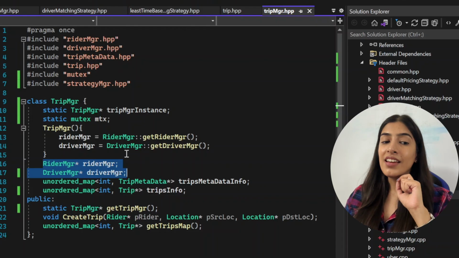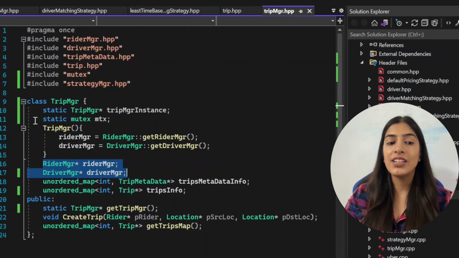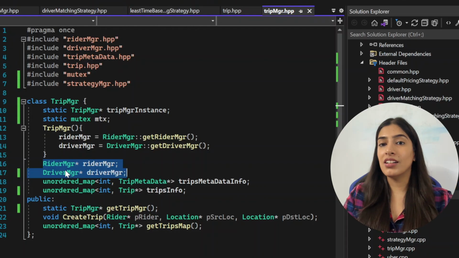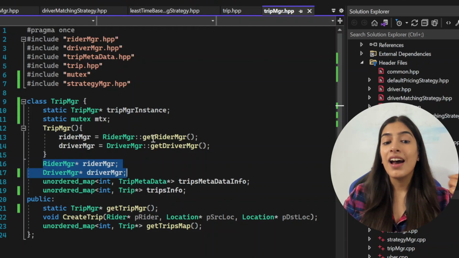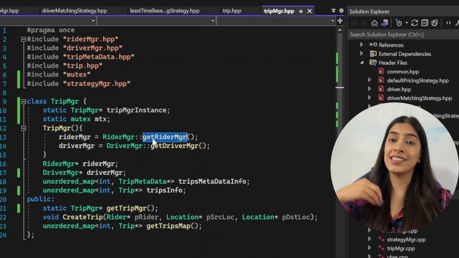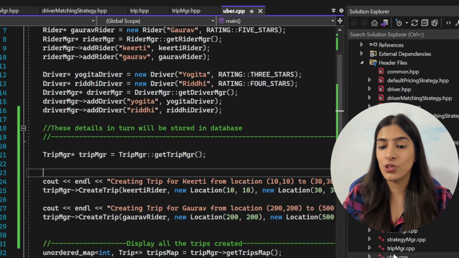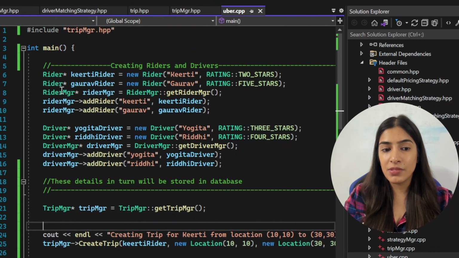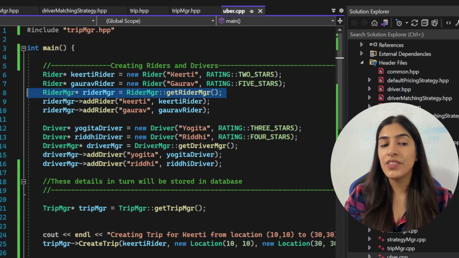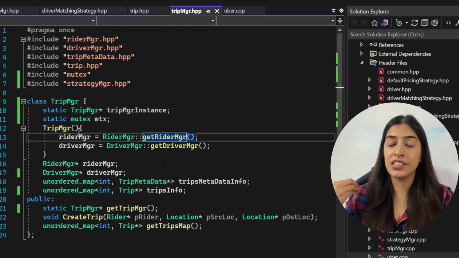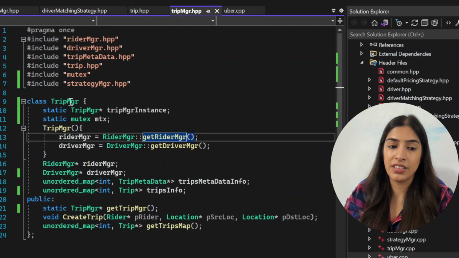See, that is why UML diagram is so helpful. If you would have just looked at the constructor, you could have assumed that, okay, this seems to be a composition relationship. Unless you actually see all the references of get rider manager and you see that it is actually being called from somewhere else. Let me show you also. So this is the uber.cpp class, our main class basically. So over here, if you see, I am creating a rider manager over here. So it is not that trip manager only is creating rider manager. That is why it is not composition relationship, it is aggregation relationship.